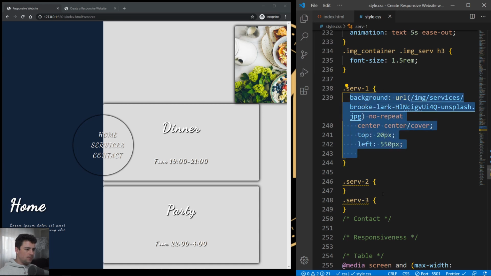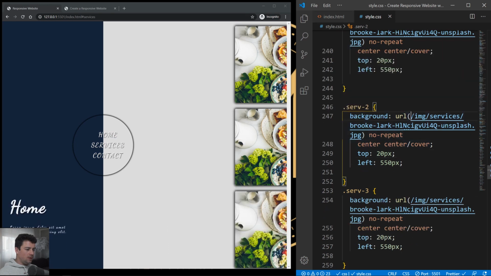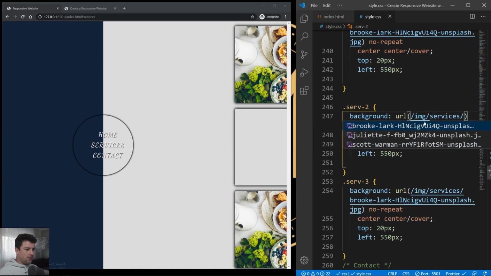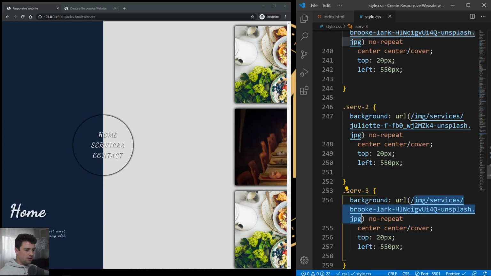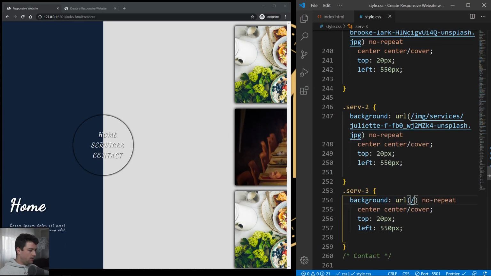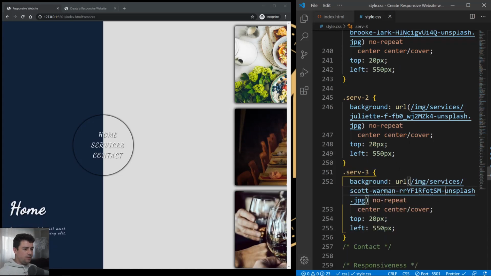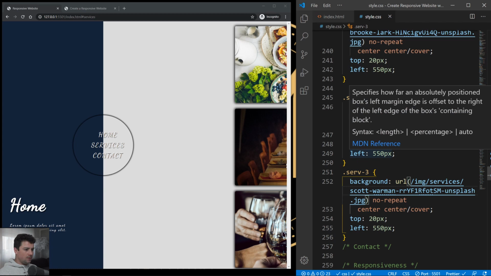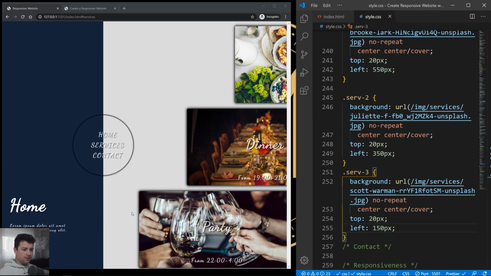So I can actually just copy this and just change it then. So this will be our next image. As I said, all of the images are in the description below, so you could just download them, and also the code. And this will be the last image. So we have all our 3 images. Now let's position them. This would be at 350 pixels and the next one at 150 pixels. So we're sliding them more to the left.